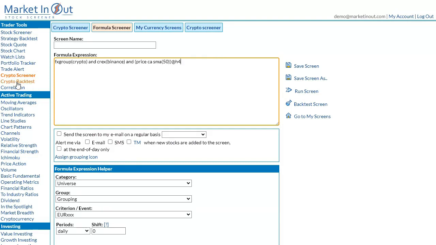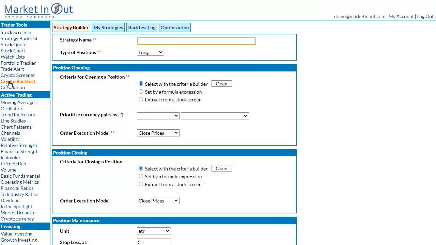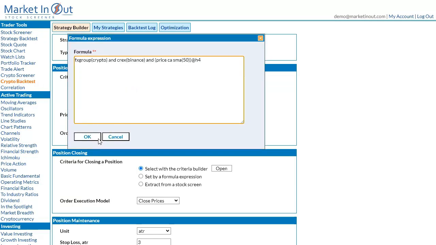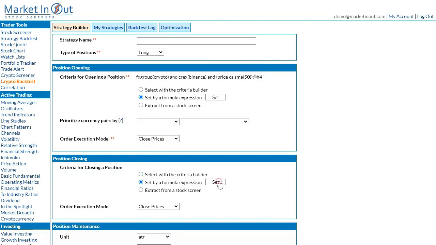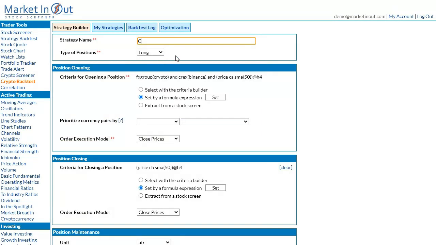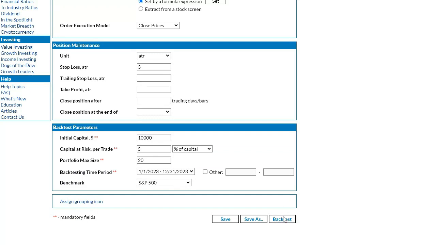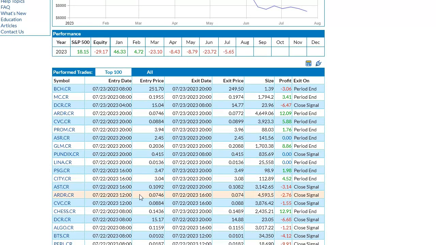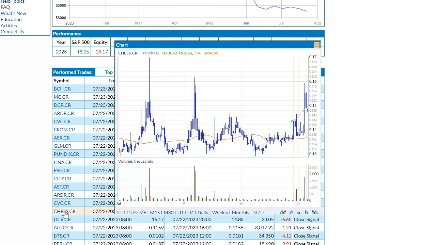Let's see how we can backtest the strategy on cryptocurrencies. Please note that just like the crypto screener, the cryptocurrency backtester is a separate tool. So we use the formula we just created as a criterion for opening a position in the crypto backtester. As a criterion for closing a position, we set the price crossed below the moving average on the 4-hour periods. On the results page, we see that the specified criteria are met on a 4-hour chart.